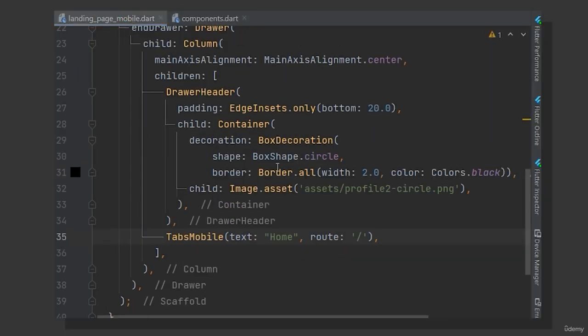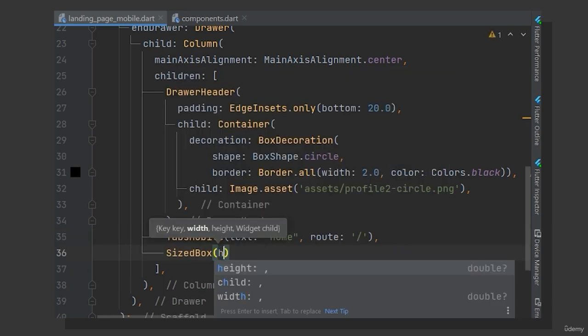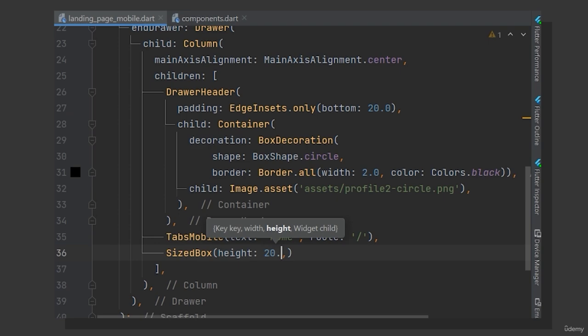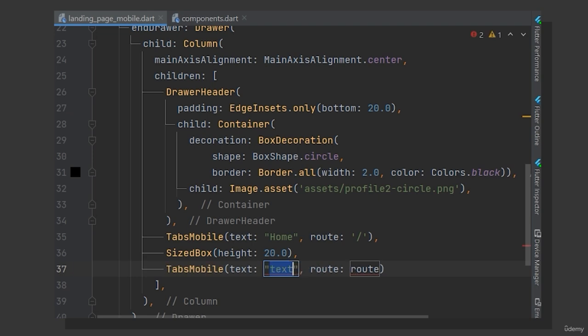First of all, let me put a sized box with a height of 20.0 and call the tabs mobile again. However, this time I want to write works in the text, and in the root I am gonna type /works. I am yet to give the roots for the works, but I will do it soon.